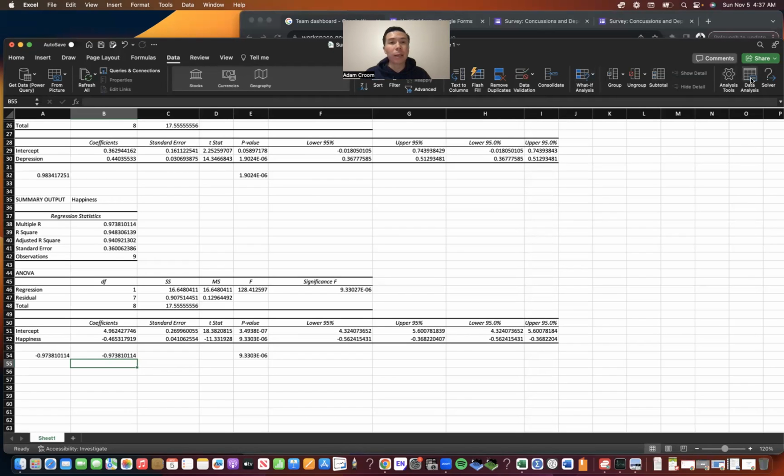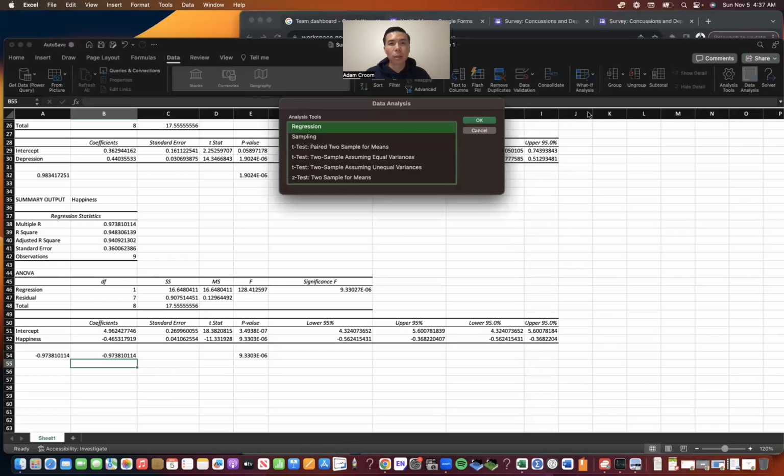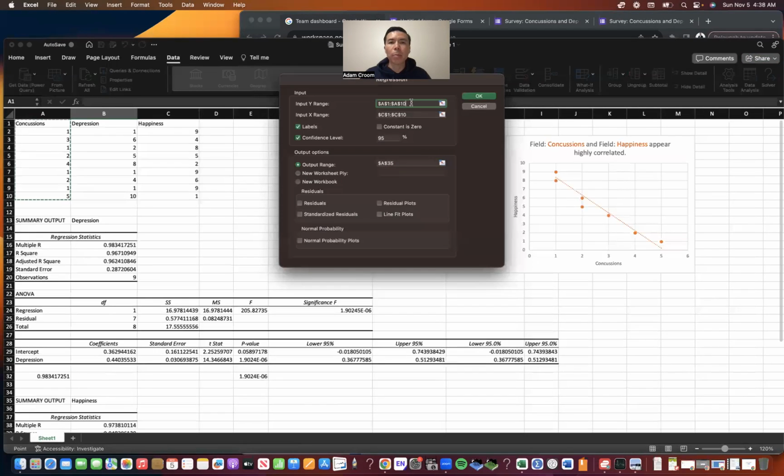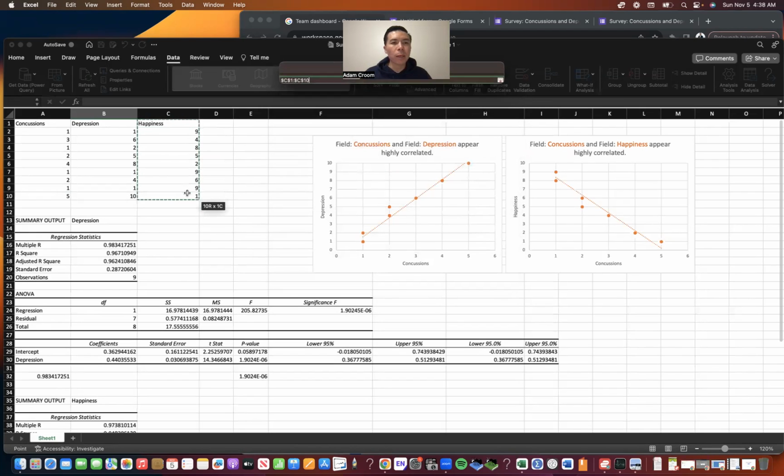then going over to data analysis. Select regression and click OK. For the input Y range, select the concussions column, and we see that that's already been selected, cells A1 through A10. For the input X range, we want to select the happiness column this time. So we'll clear this X range and replace it with cells C1 through C10.